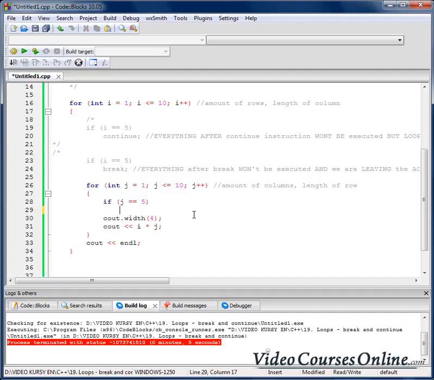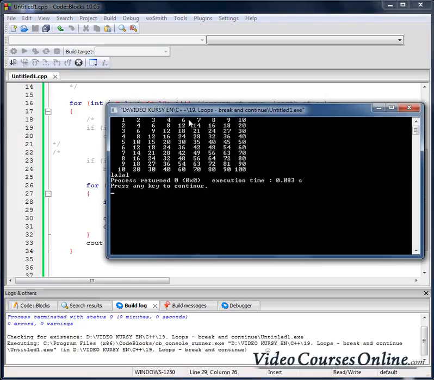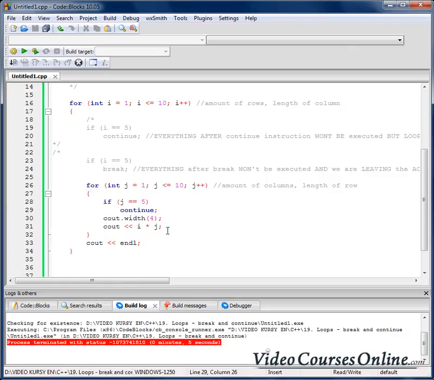Okay, and what if I do the continue here? You'll notice that we don't have only the 5th column. That's how it works. And now I'd like to train a bit. Let's imagine a situation like this: I want to have right now one loop that will do the same as those 2 loops. Wow, how to do that?